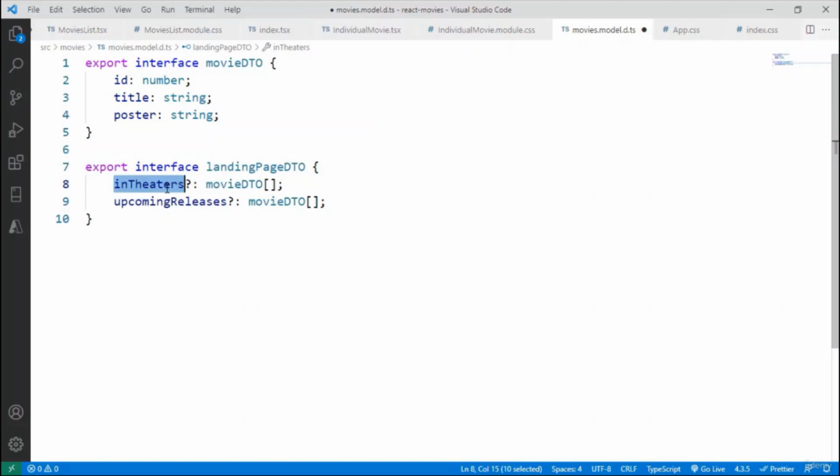So I want this array to be undefined because that is different than having an array with 0 elements. An array with 0 elements means that there are no movies to display, but if the array is undefined, then it means that we are still looking for the movies in the web API.